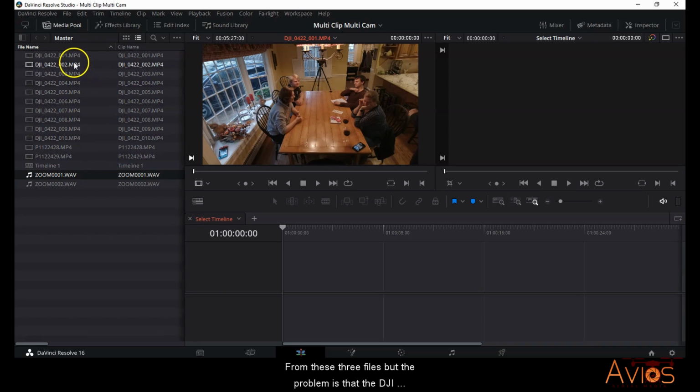But the problem is that the DJI camera happens to break things up into 4 GB file sizes, and the Panasonic camera broke it up into 2 files because it switched SD cards partway through. And the Zoom audio recorder, just a similar thing. It's a size limitation. So it again broke things into 2 files.